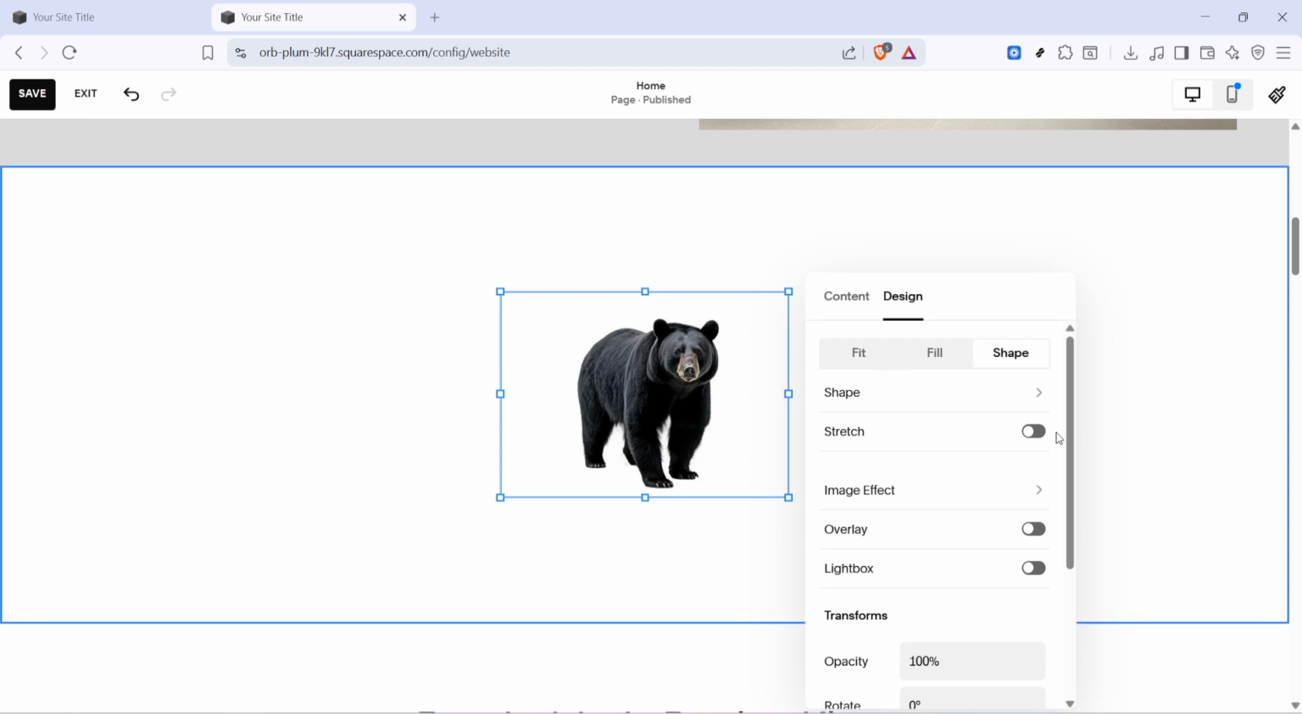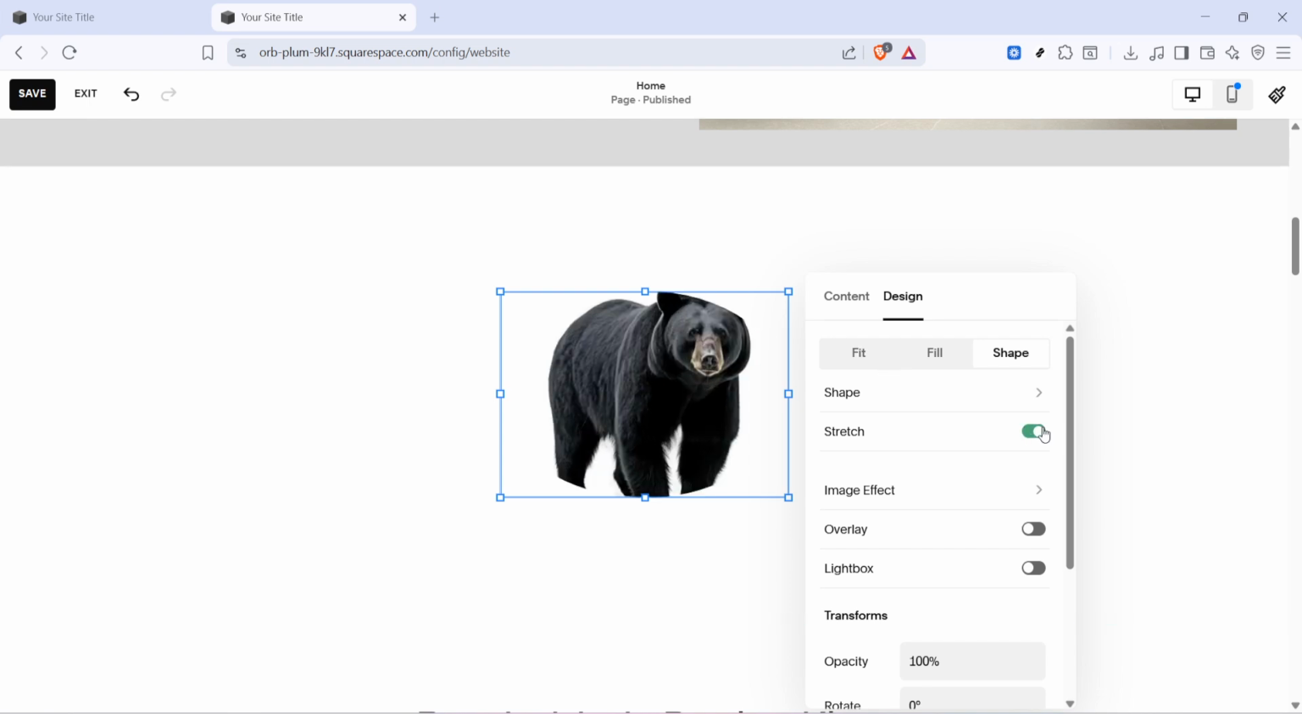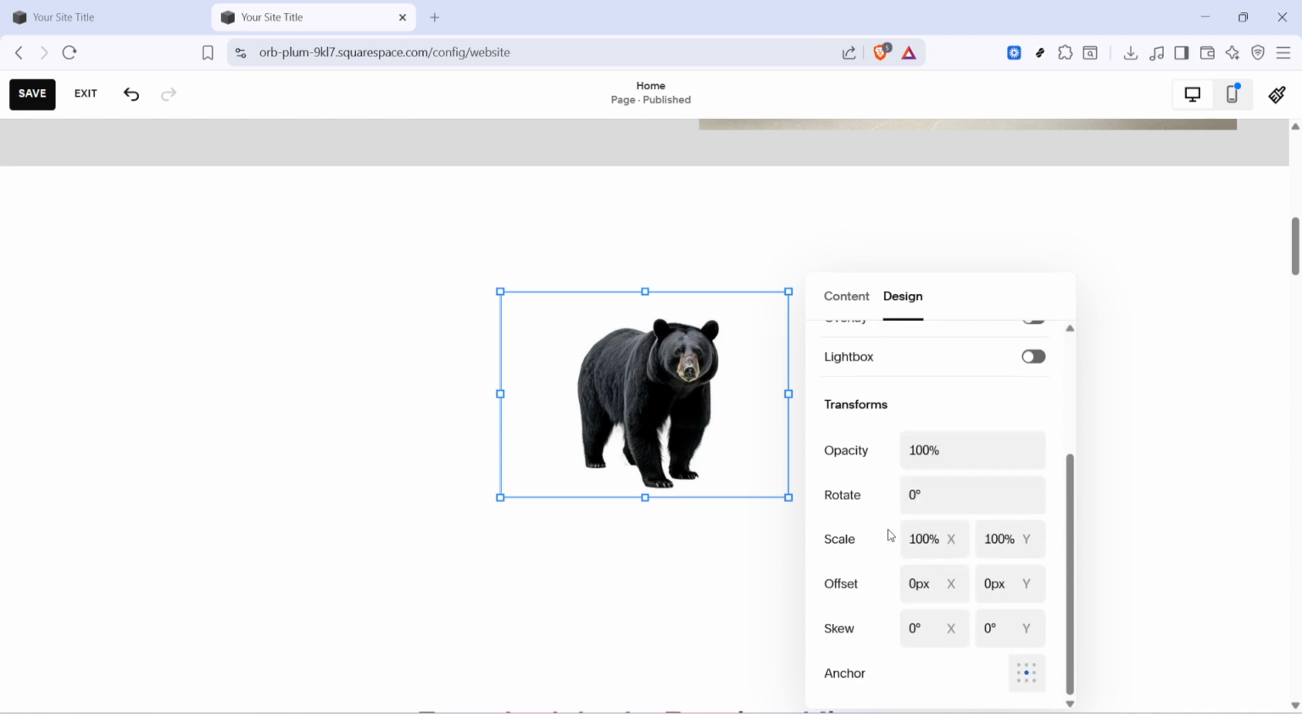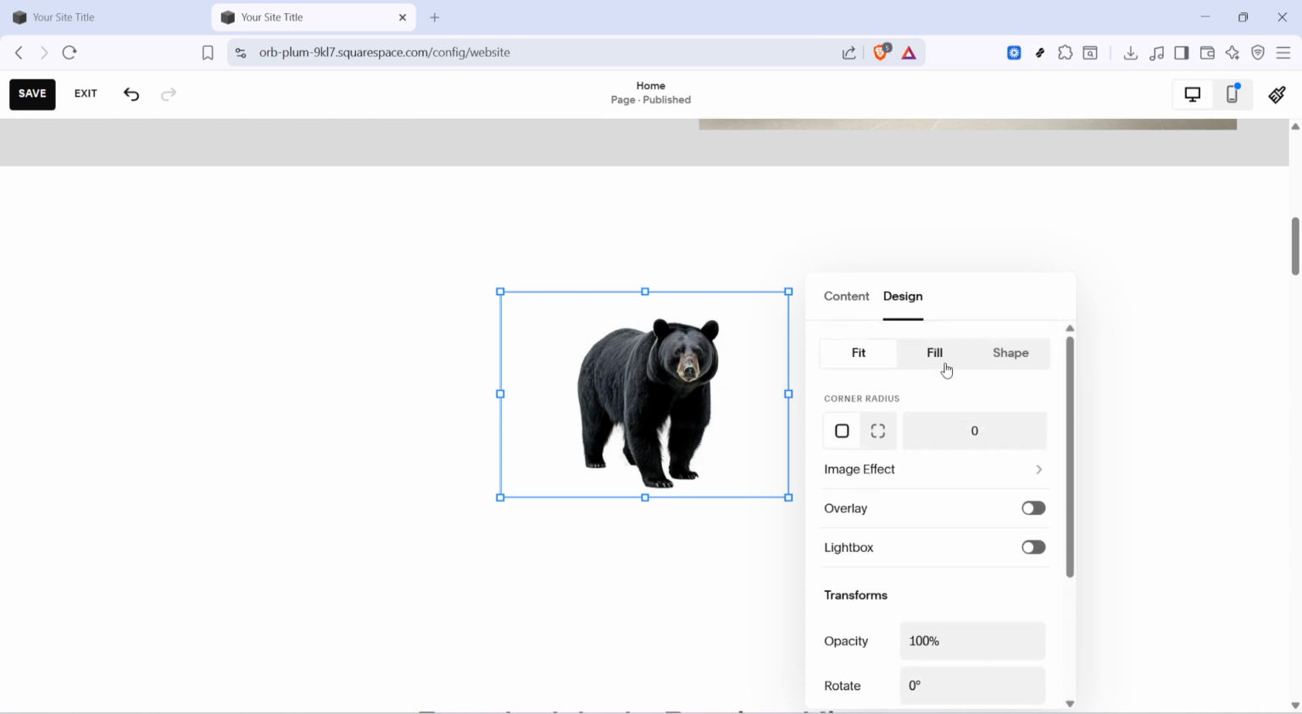If preserving every pixel matters more than filling the frame, click Fit. Fit ensures the entire image is visible inside the block without cropping. You may see letterboxing or extra space, but it's a reliable way to maintain the original composition. Feel free to toggle between Fill and Fit to compare which better serves your layout and the image itself.